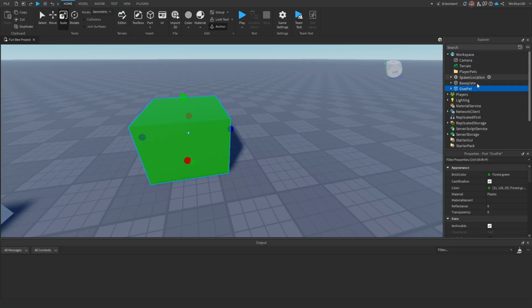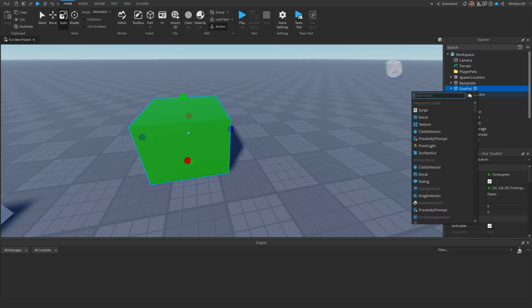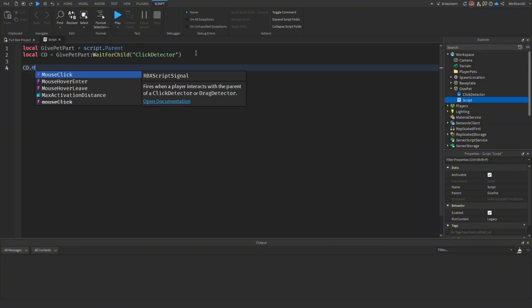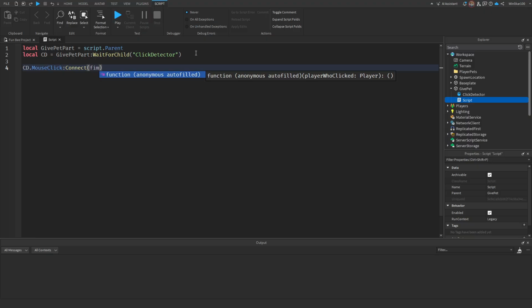So now that we have this set up, what we could do is add a script into here. And then basically, we're just going to reference our give pet part, which is going to be the script.parent. And then we could reference the click detector, which is just a click detector inside of the give pet part. So now we could do cd.mouseclick connect to a function.